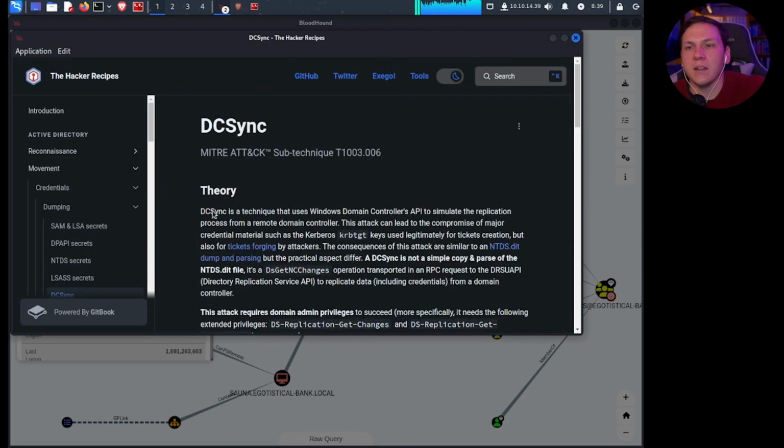So the theory behind it. DCSync is a technique that uses Windows Domain Controller's API to simulate the replication process from a remote domain controller. This attack can lead to the compromise of major credential material, such as the Kerberos ticket keys, used legitimately for ticket creation, but also for ticket forging by attackers. The consequences of this attack are similar to an ntds.dit dump and parsing, but the practical aspects differ.